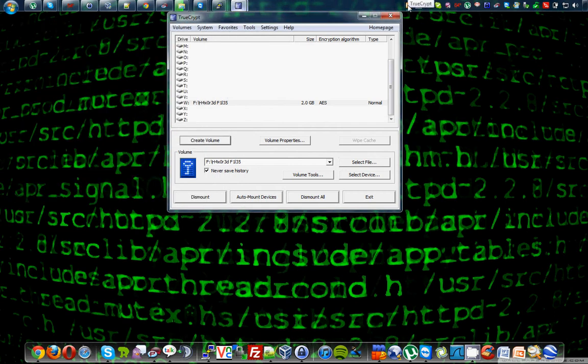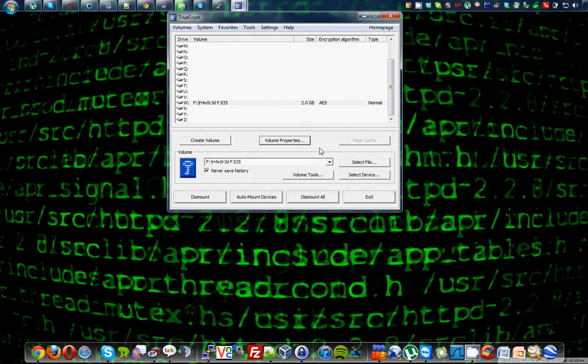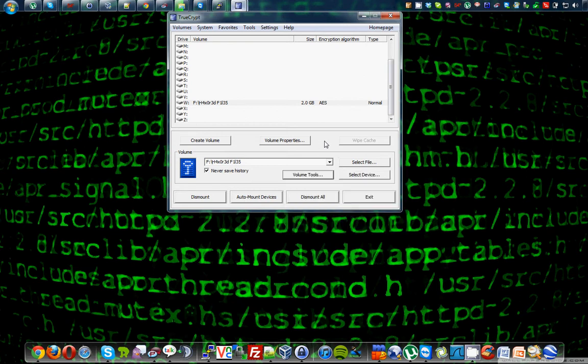And then notice how this will turn gold when you're using it, basically. It's really nice. You can go into properties of it, which basically tells you stuff. I like it. I really do. Select device, you have volume tools. You can even change the password. Set header, add remove key files, backup, restore.